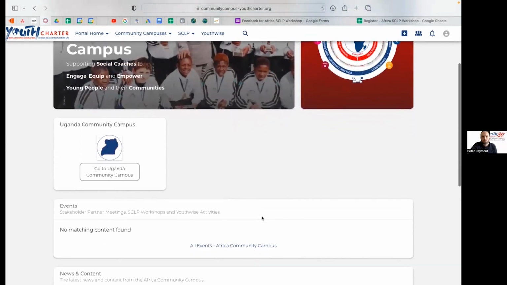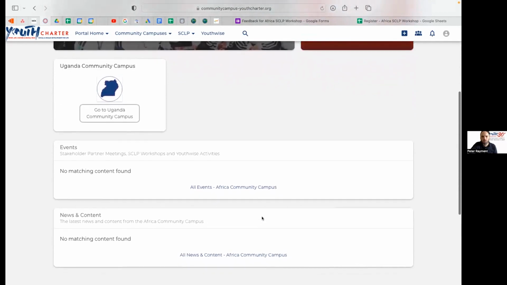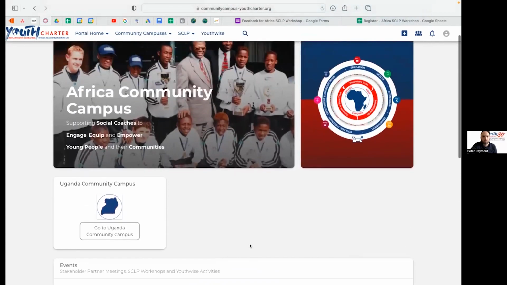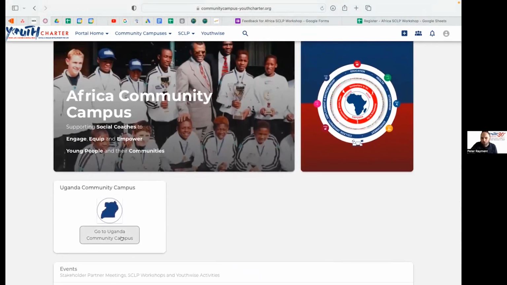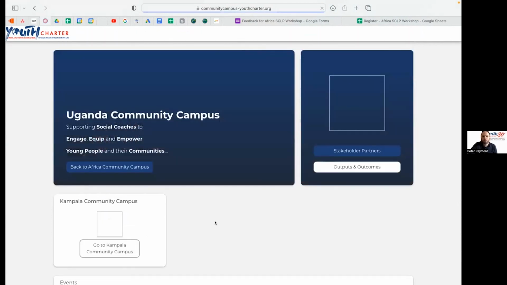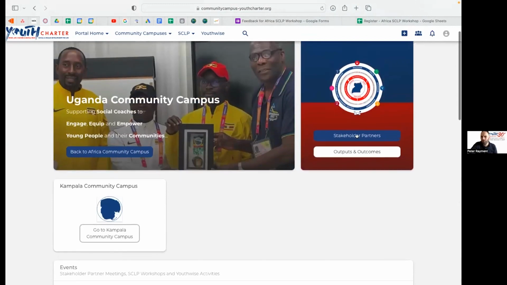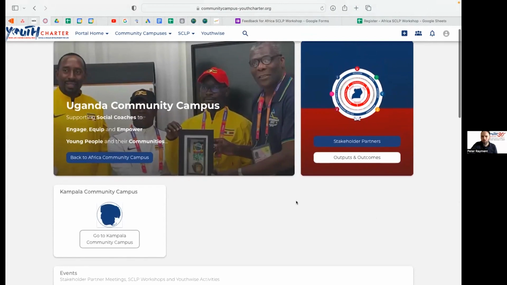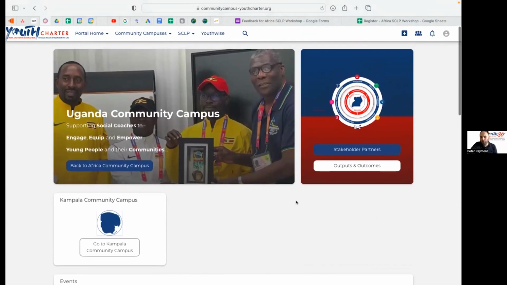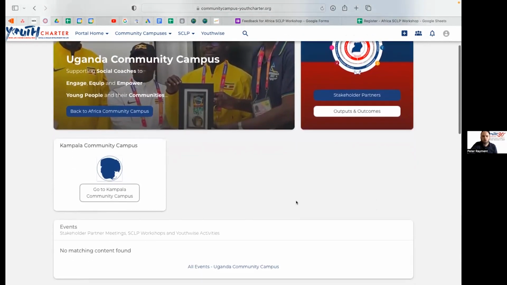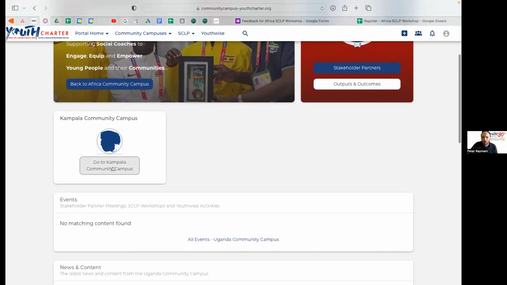And this is the Africa Community Campus. As you can see, at the moment we have Uganda up there, and news and content will appear in this area below. We will go into the Uganda Community Campus, and for the whole of Uganda, we are going to be developing a stakeholder partnership, building on the meeting that Jeff had with Uganda officials at the Birmingham 2022 Games. For your work, you're mainly interested in the Kampala Community Campus, as this is where we're uploading. This is the functioning community campus as for now.